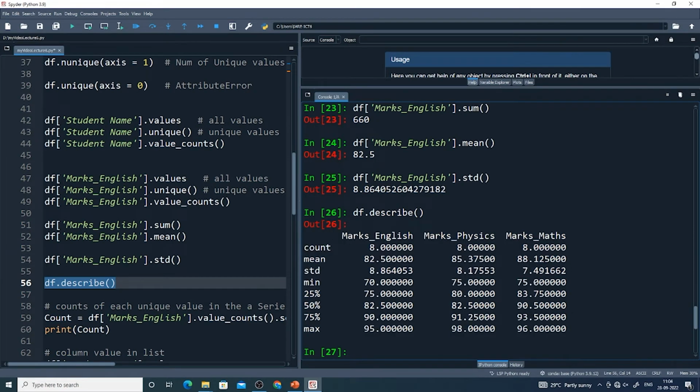In this one, first we have the count: 8, 8, 8. There are 3 columns: English marks, physics marks, and maths marks. Only 3 are there. The remaining 2 are objects, so you cannot find any statistical averages there. So what is the first one? Count 8, 8, 8. All are 8 values. And what is the other statistical average? Mean. Mean is 82.5 for English marks, 85.375 for physics marks, 88.125 for marks in mathematics.